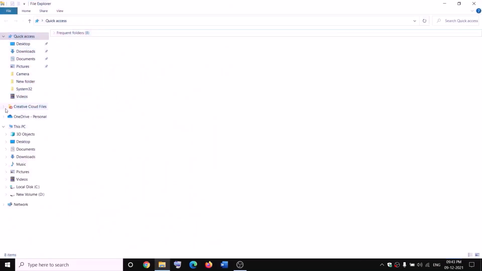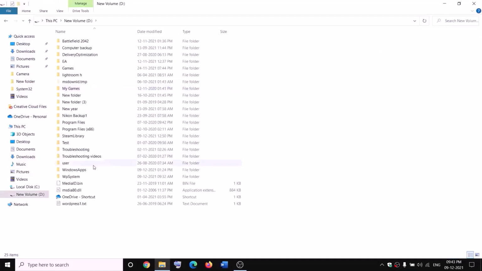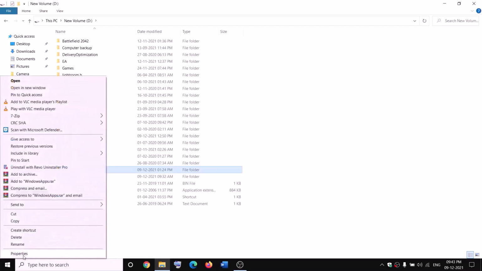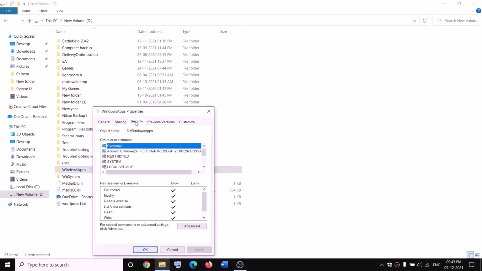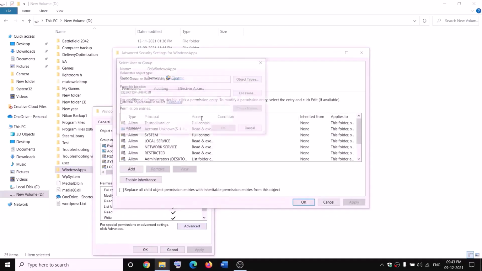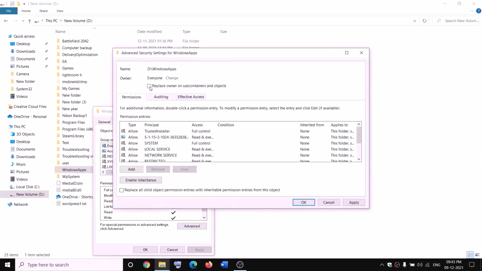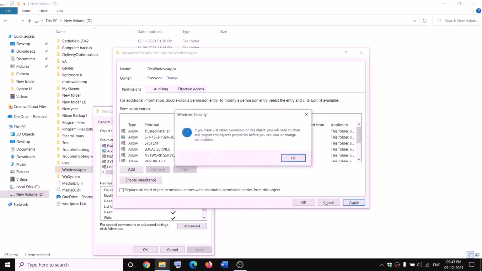Open File Explorer and then go to This PC, open D drive, then make a right click on Windows apps and then rename it. Now before rename, you have to take the ownership. Make a right click, then click on properties, go to security tab, advanced. Now click on change over here, type in everyone in the box. Now click on check names, then click on OK. Now put a check on the box which says replace owner on subcontainers and objects, and then click on apply.